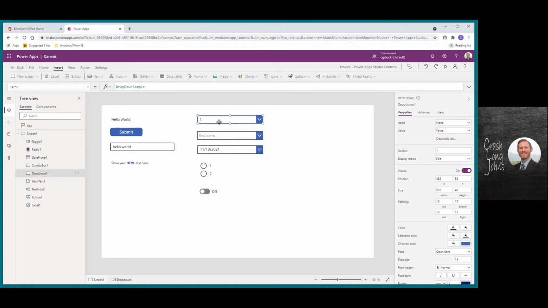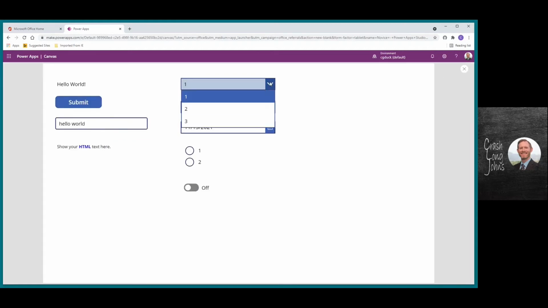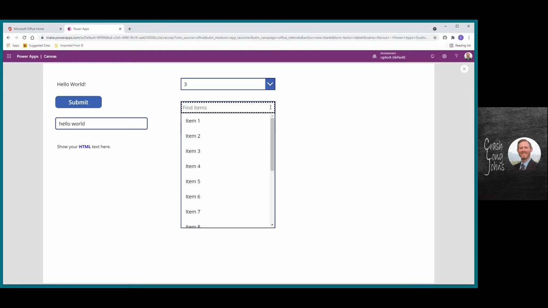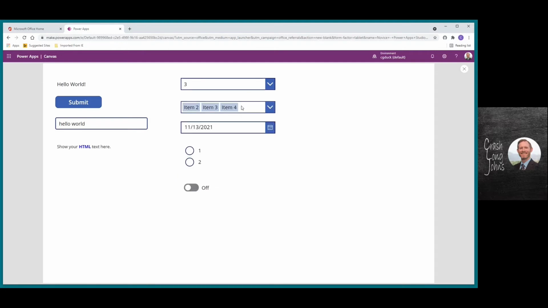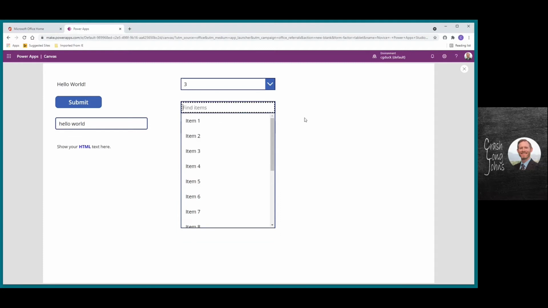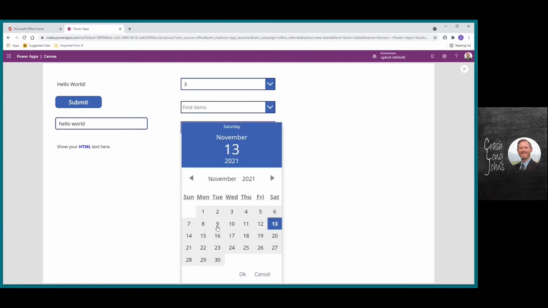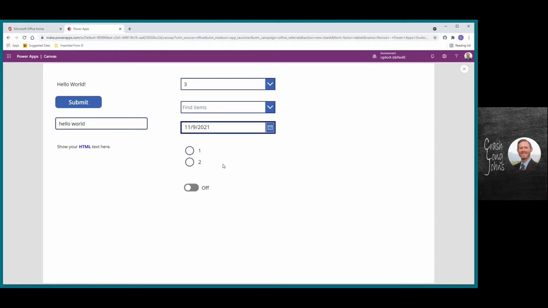Right now with the items, we don't really have anything connected yet. So let me show you a little bit of what drop downs do. Let's just preview here. Again, we've got a drop down. Oh, it looks like it has some already, 1, 2, 3 in there. I can pick that. For my combo box, there are already some items, and I can pick multiple. Date picker, pick a date. Toggle, on and off, and radio buttons.